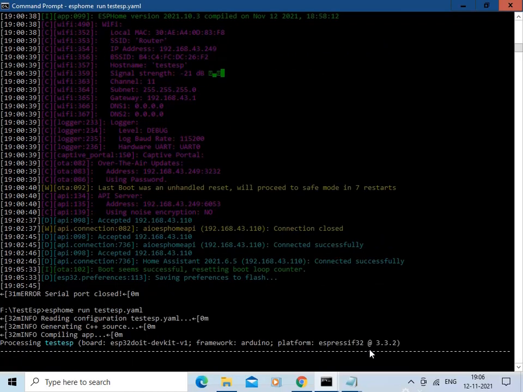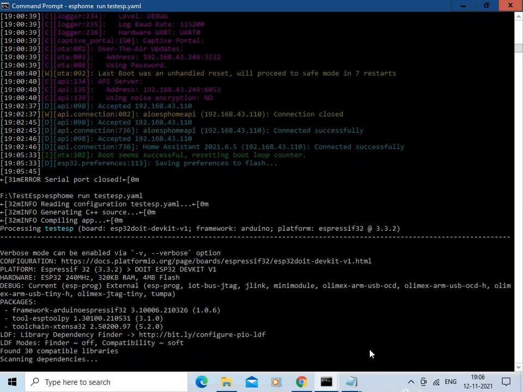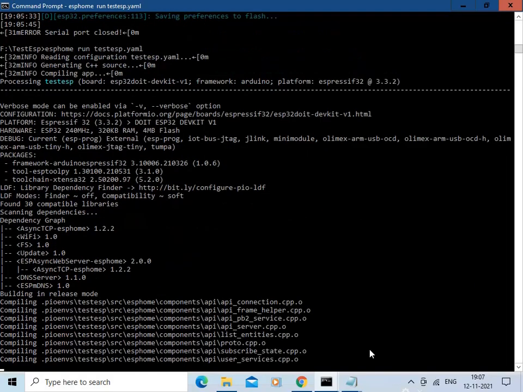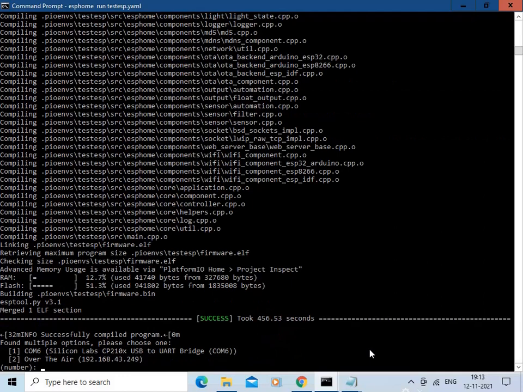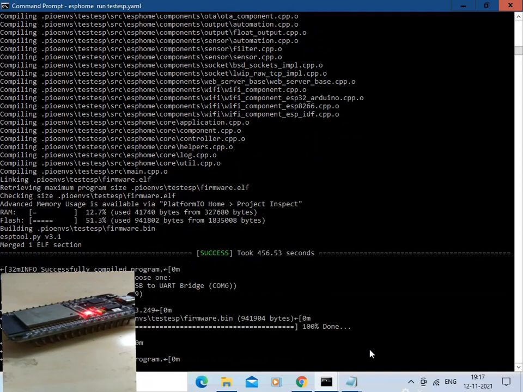So now the YAML file is getting processed. So in the end we will get the binary file with the latest functionalities. So now our binary file is ready. In order to flash the code in the device, we are going to choose the option 2, that is over the air code upload. I am entering over here 2. So code is getting uploaded over the air. So OTA is done successfully.